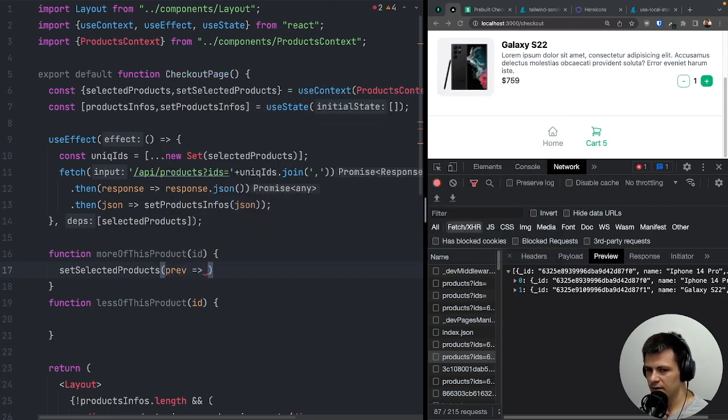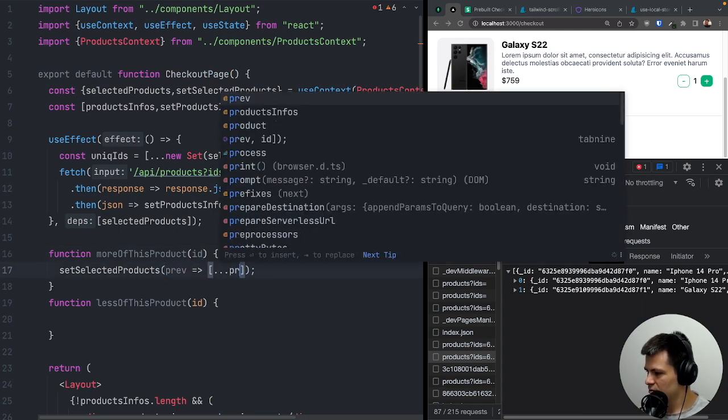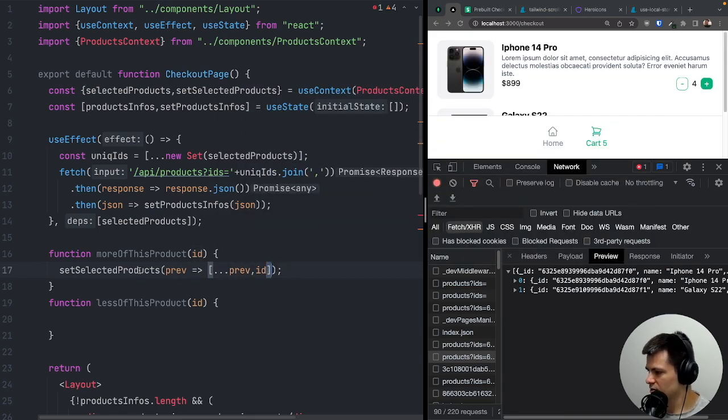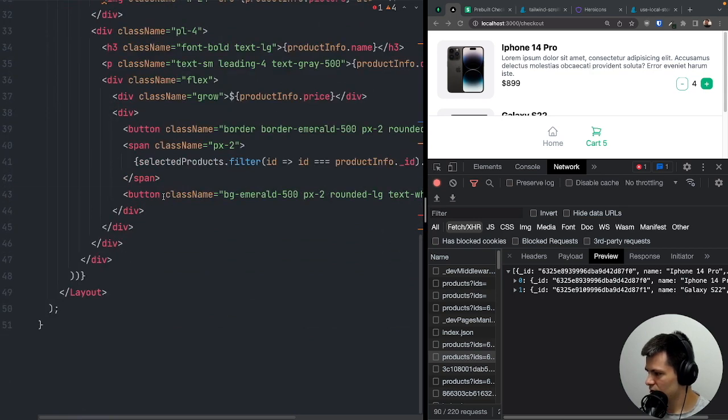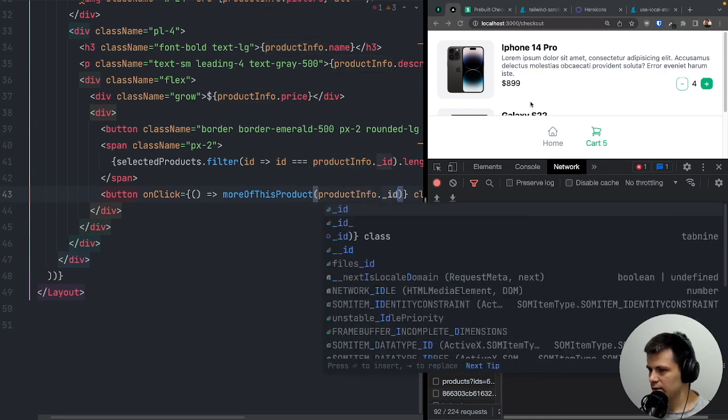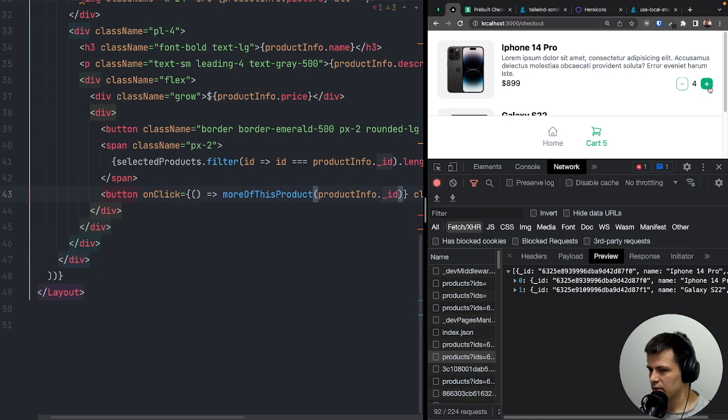And well, now if we want to have more of this product, we can just return an array with all the previous values we had and one more ID that we're passing here. So now I can use this function, and on the plus button, let's do onClick. We will call this function, moreOfThisProduct, but we need to pass an ID. The ID will be product info underscore ID. So now I should be able to click here and it should change to 5. So let's do it, yeah, it's 5.